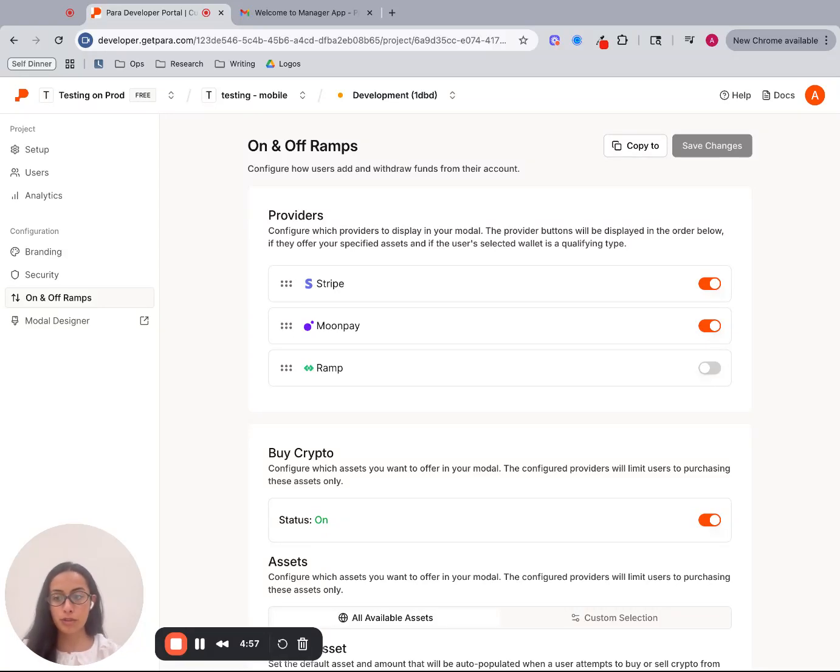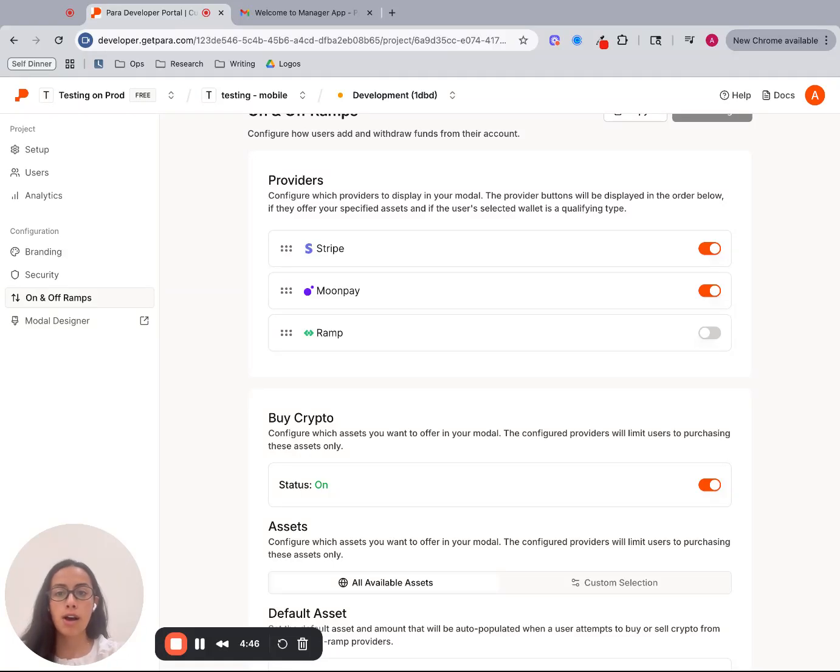This is where you'll be able to configure your on and off ramps. So configure the ability for your users to add and withdraw funds from their account. You can configure what providers are displayed in the modal. You can turn on Stripe, MoonPay, Ramp, depending on your preference, and pin them accordingly in the sort of order you want.